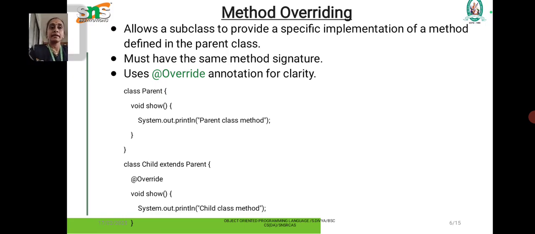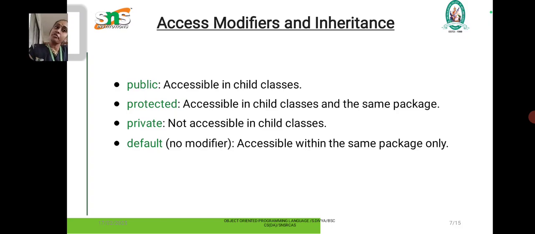So your next slide is access modifiers and inheritance. Access modifiers are normally used in classes, for example public, protected, private, and finally default. Public is accessible in the child classes, protected is accessible in the child classes and the same package, where the access modifier controls the visibility of members in the subclasses.